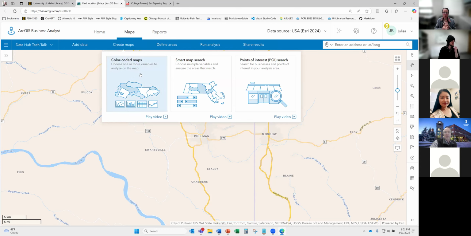They have three options for creating maps. They have color-coded maps, which allow you to choose one or more variables to analyze. Smart map search, which is choose multiple variables and analyze the areas that match. And then a point of interest search, which allows you to search for businesses and points of interest in your analysis area. This is a good example of the video options that are available for each of these features. So you can watch these for those that I don't cover today.